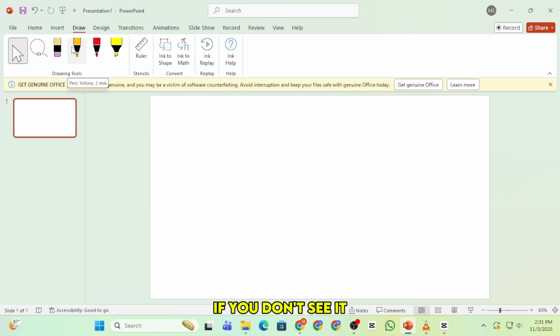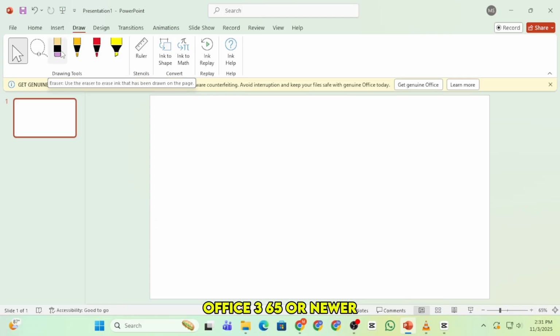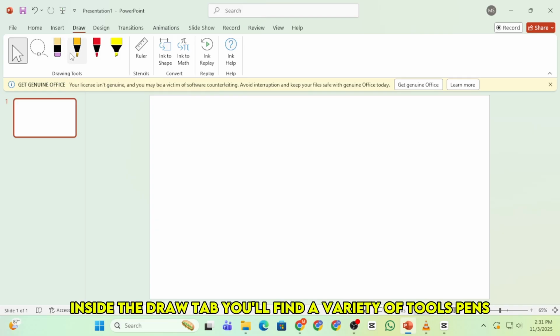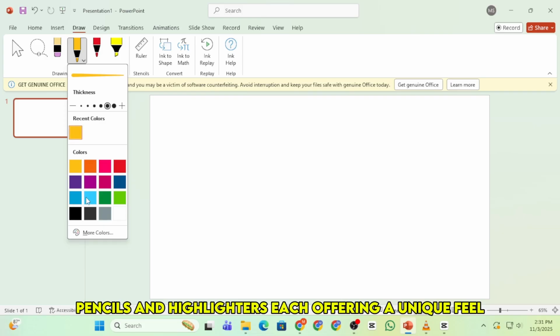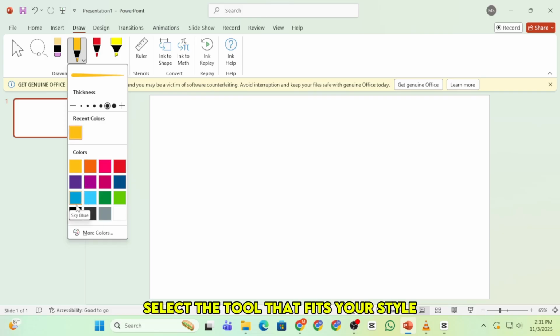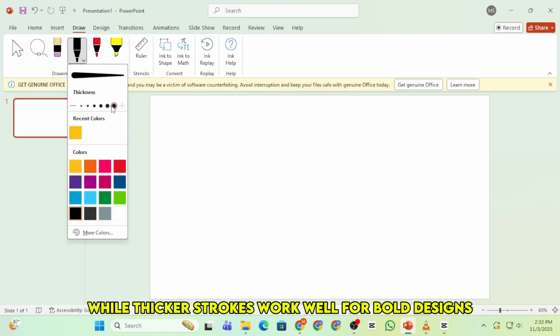If you don't see it, ensure you're using a version that supports drawing tools such as PowerPoint 2016, Office 365, or newer. Inside the Draw tab, you'll find a variety of tools: pens, pencils, and highlighters, each offering a unique feel. Select the tool that fits your style, then adjust the thickness to match your desired level of detail. Thinner lines are great for precision, while thicker strokes work well for bold designs.